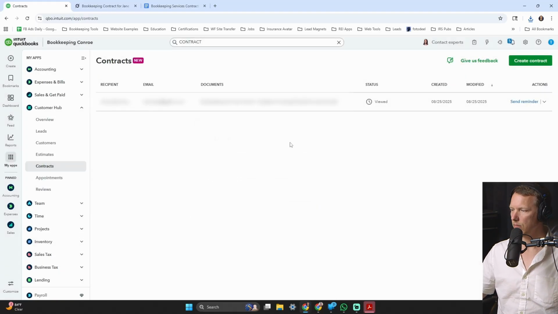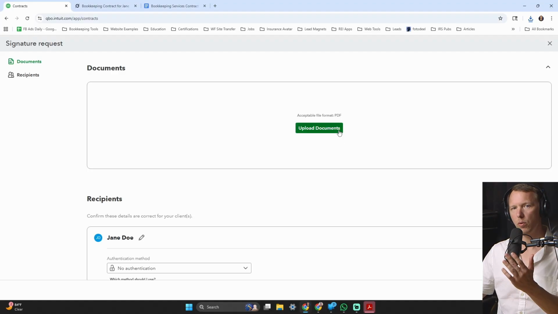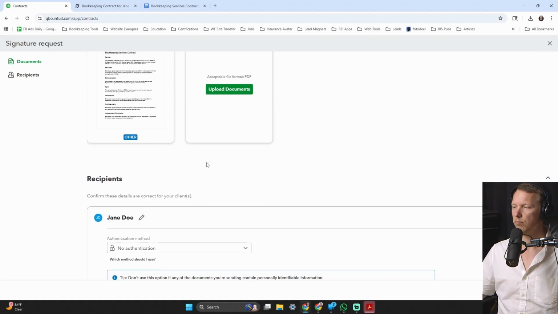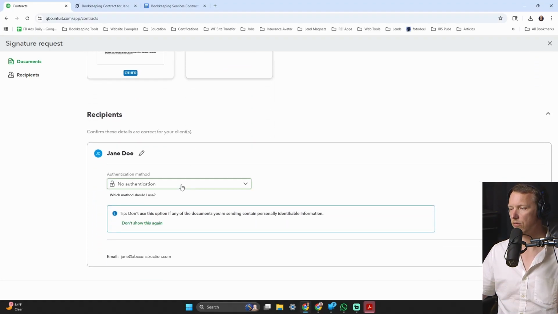Cool. Now we'll continue. And here we go. We will upload the contract that we just created. Okay. And there it is. It's right in here. You could add other documents. You might want to, honestly, the better way to do this is to have one contract that's like a service agreement contract. And then you also have a statement of work, which has more detail about all the services to be rendered. But we're not going to do that. This is okay for right now.